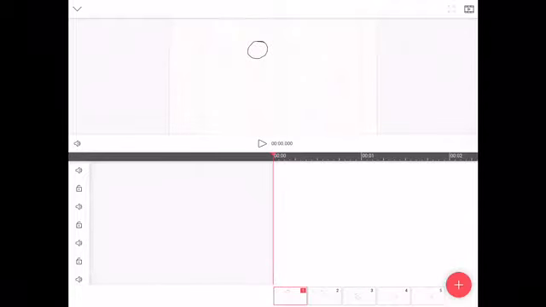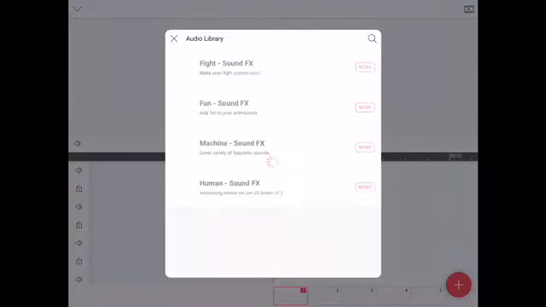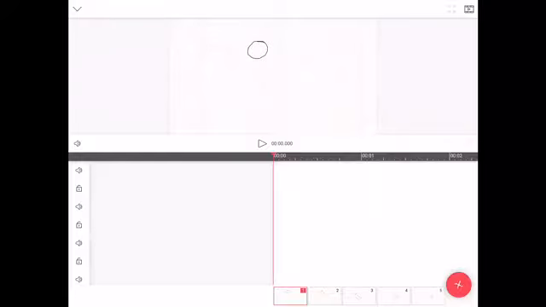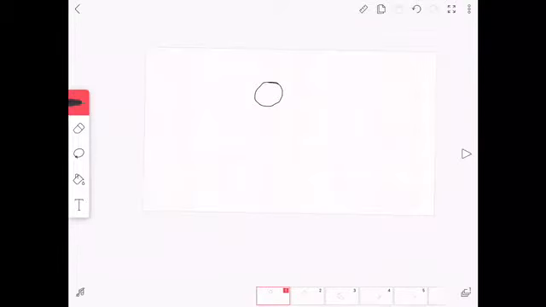So the next thing we can do is add audio to this, which is a new thing on Flipaclip. You can go in, choose microphone and make your own voiceover. You could go to audio library and get some of the sound effects they have for this. And you could also download your own audio. And you can play it from here as well.